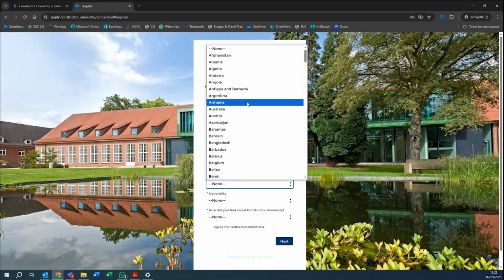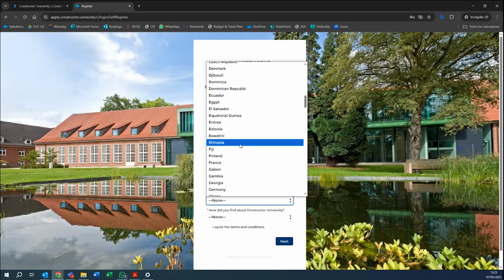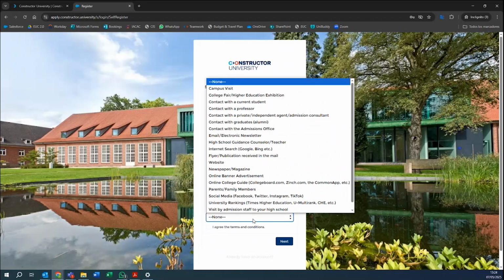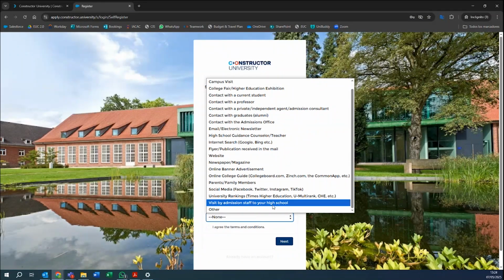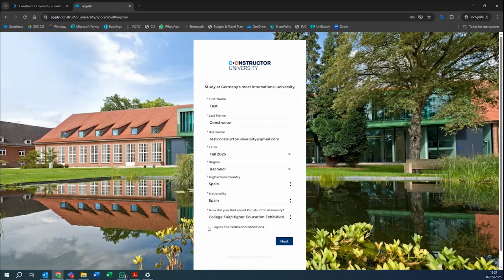High school country, I'm originally Spanish, so I'm going to go ahead and select Spain. Same with nationality, but it can also be different. Maybe you're living elsewhere and your nationality is a completely different country. This is not a problem at all. And then, how did you find out about Constructor University? You will find a full list of options. I'm just going to click on College Fair, and you must agree to the terms and conditions to go to the next step.